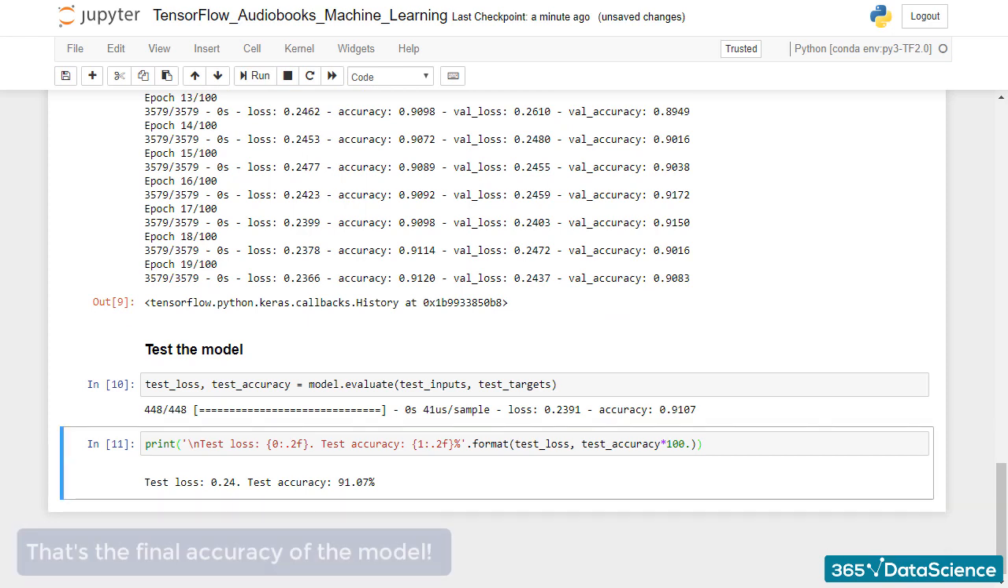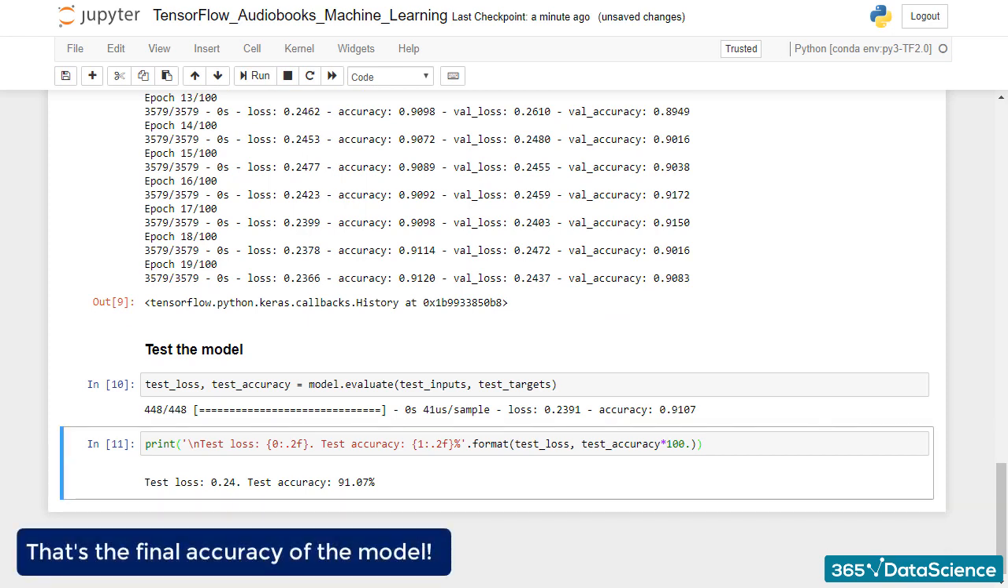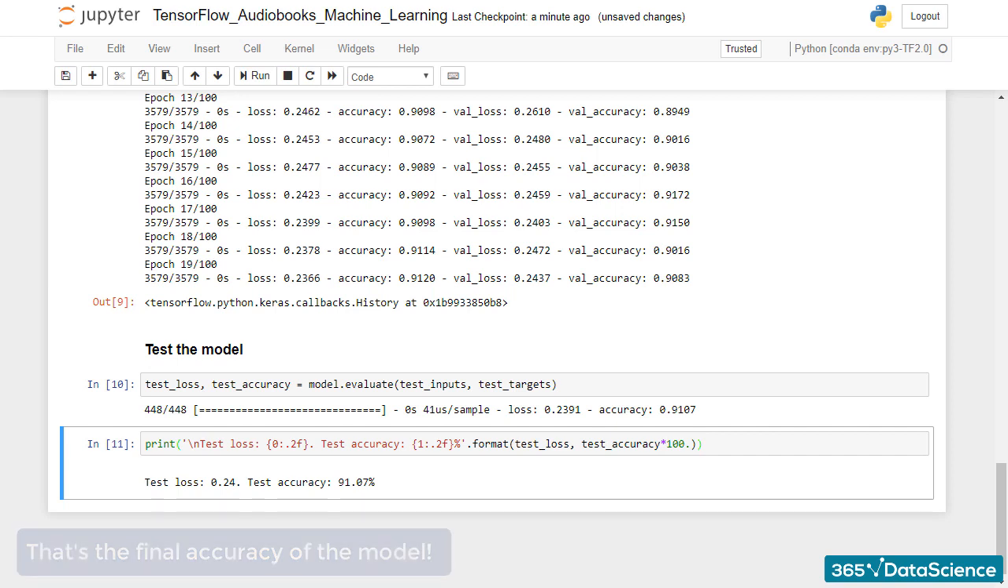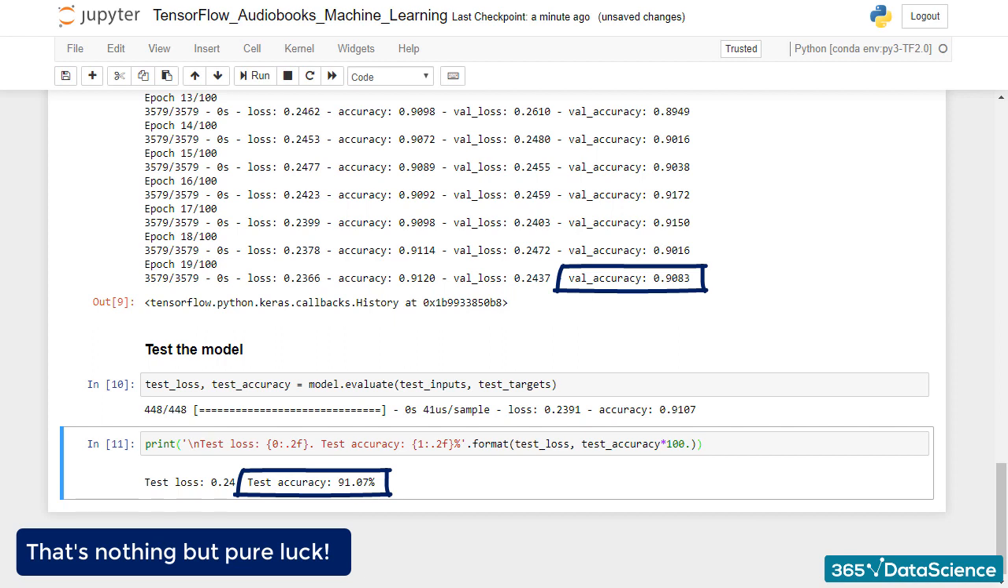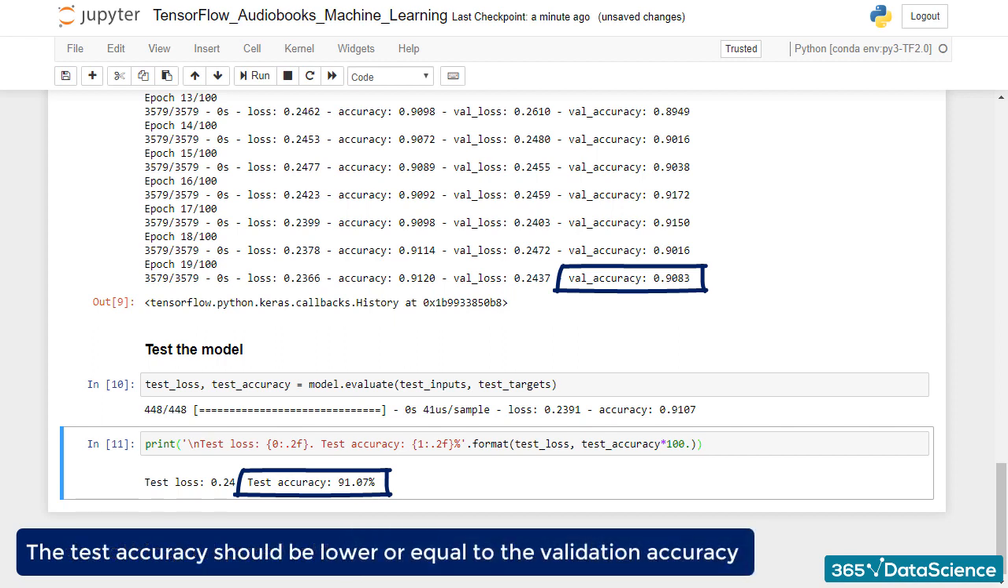Good. That's the final accuracy of the model. Naturally, it is close to the validation accuracy, as we did not fiddle too much with hyperparameters. Note that sometimes you can get a test accuracy higher than the validation one. That's nothing but pure luck. Theoretically, the test accuracy should be lower or equal to the validation one.